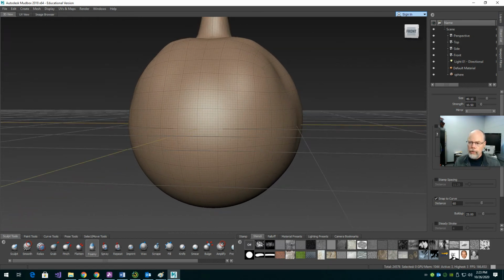Another option for you is to add further details using the thing in the lower right-hand corner. They're called stamps and stencils, and they have different uses, and I'm going to show you a stencil because it's an easy way to add some detail to your sculpting.